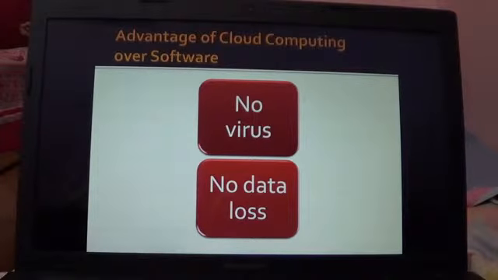So, the advantage of cloud computing over software. When you are using a web-based solution for data management, there is no virus and no data loss, because whenever your system shuts down, gets damaged, or is stolen by someone, your data is safe. Your data is not stolen.